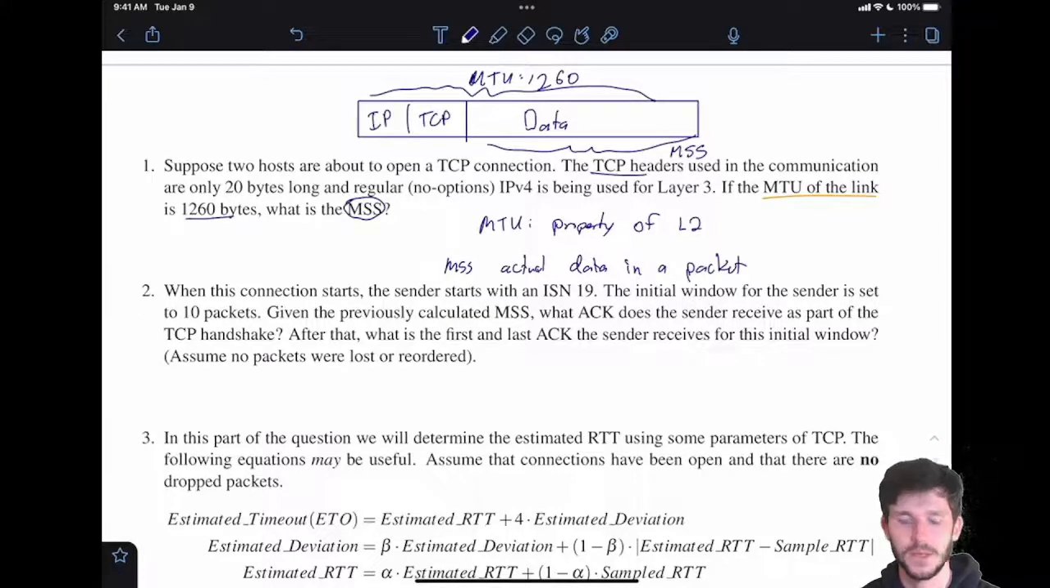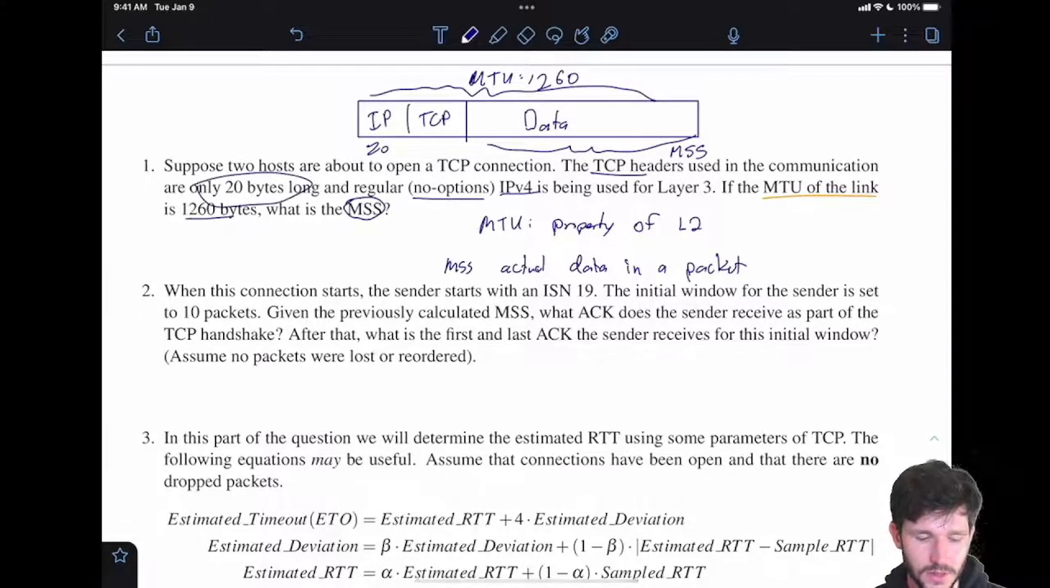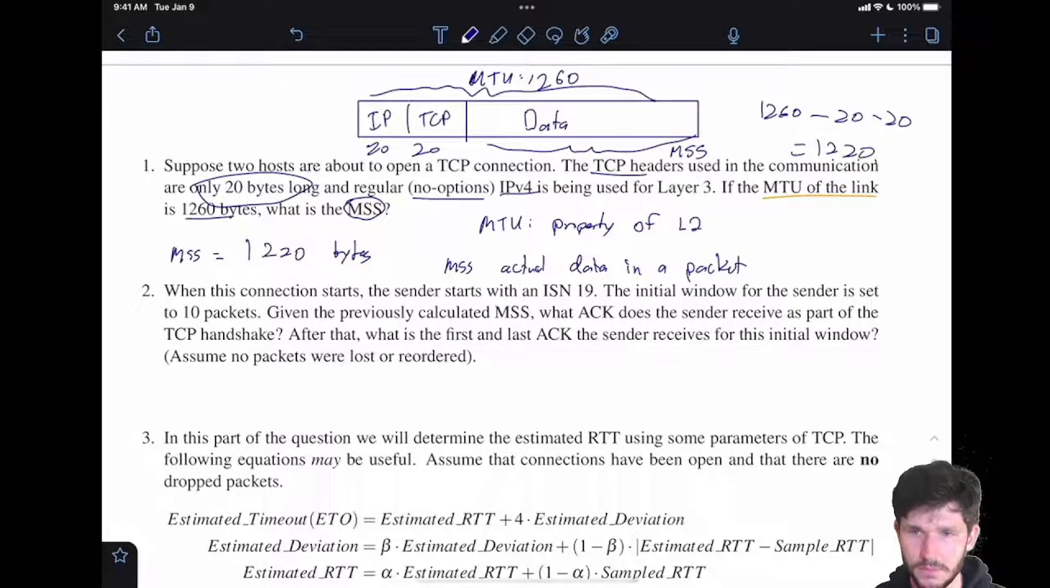maximum segment size? Well, the IP header here is an IPv4 header with no options. And we know that IPv4 headers are 20 bytes. And a TCP header, here we have specified that it is also 20 bytes because it has no options. And so with a 1,260 byte MTU, that leaves 1,220 bytes for the MSS. Because 1260 minus 40 gives us 1220.